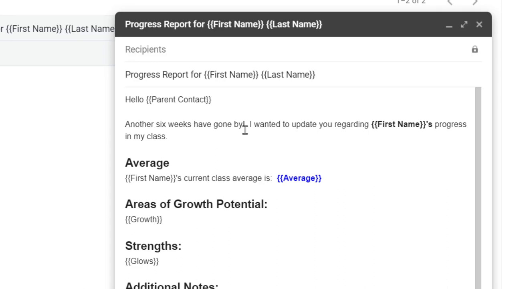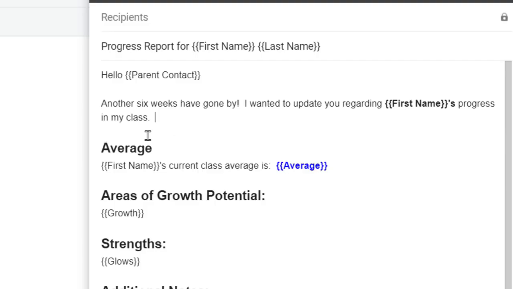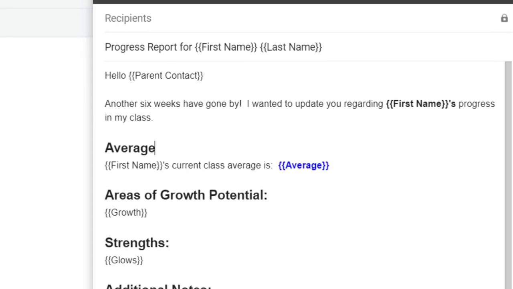Notice I have a space there I should not have. And another 6 weeks have gone by. You can write anything you want here. And then even notice that you can combine this first name apostrophe S to make it so that you can do a possessive. In my class, average, first name's current average is, and you can style it in any colors or anything you would normally do with an email here.